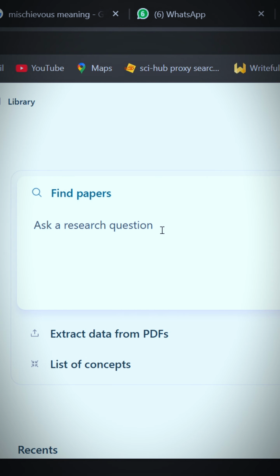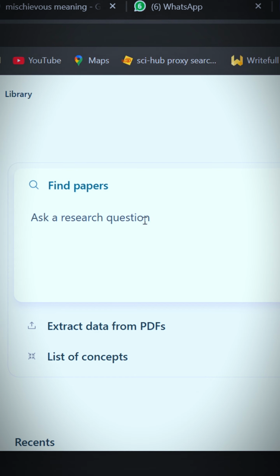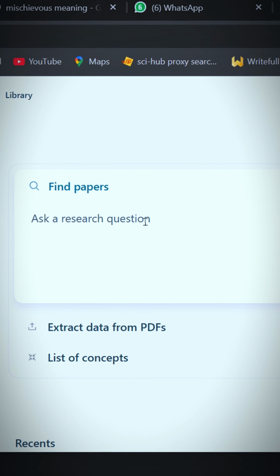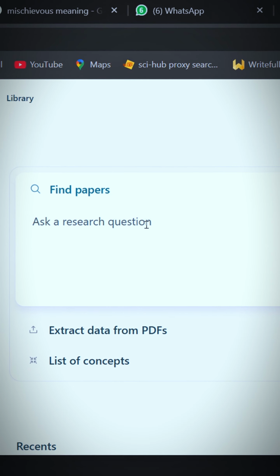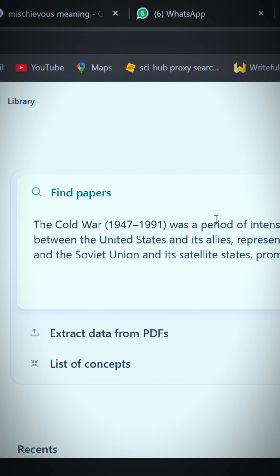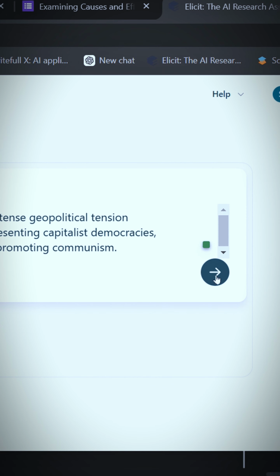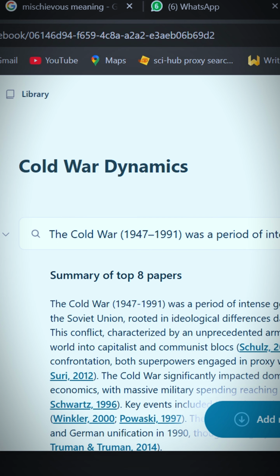You can put in your statement or your sentence in this dialog box. So I've already copied, so I will paste over here. So as you can see, it's pasted. And I'll click on this button. So what is happening now is Elicit is searching for related papers. Yes, so here we have it.